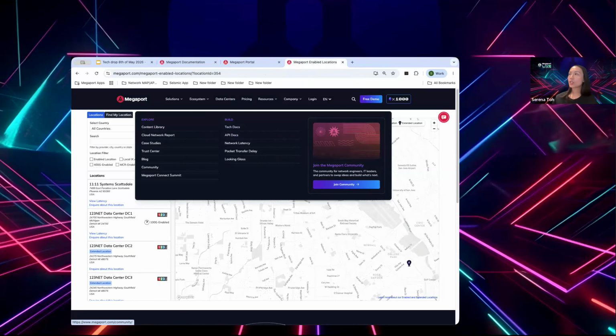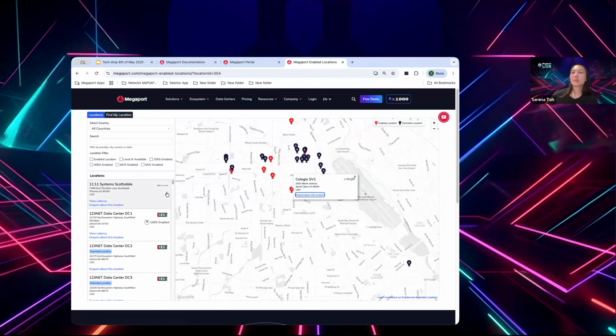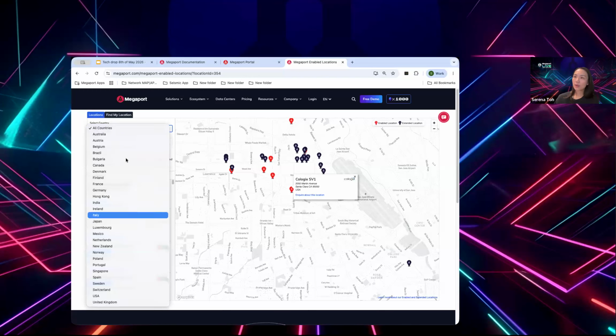I just want to show you that this Megaport enabled location is very useful, especially since I mentioned the India presence just now. This is the Megaport points of presence around the world, so you can actually zoom down to one country that you want to know. Let's say we talk about India.